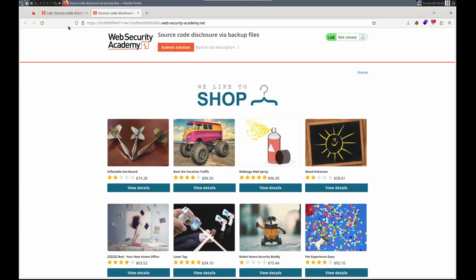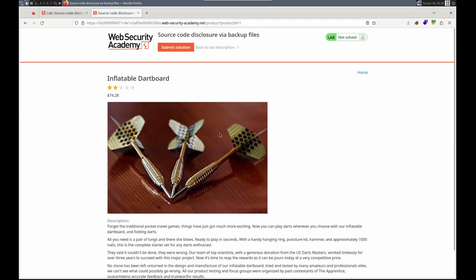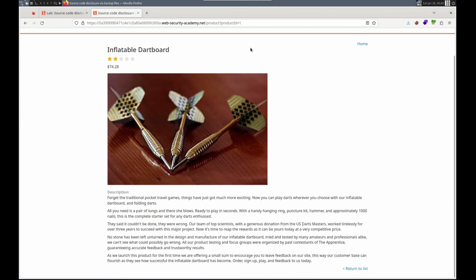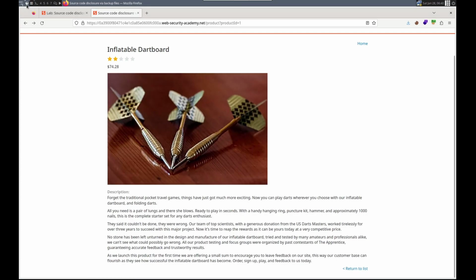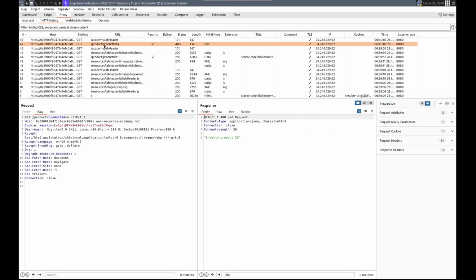Let's try. It's a shop. Product. Try causing an error. Invalid product ID. Now, let's see what we have here.